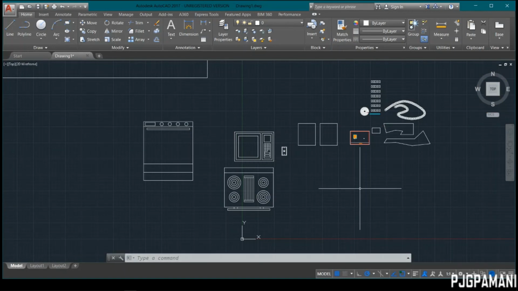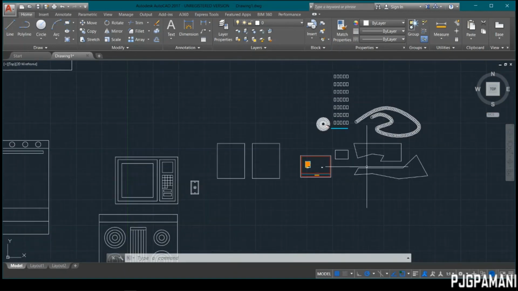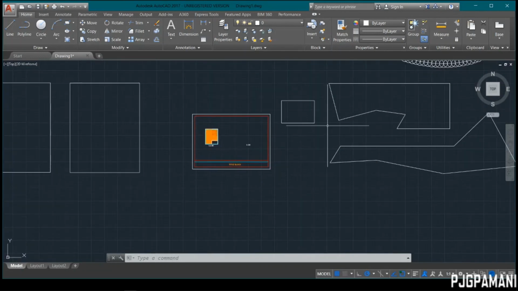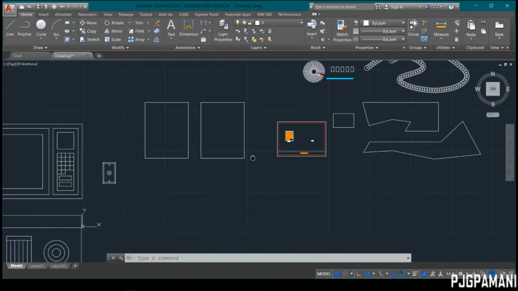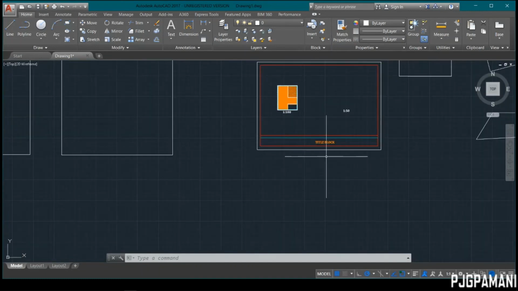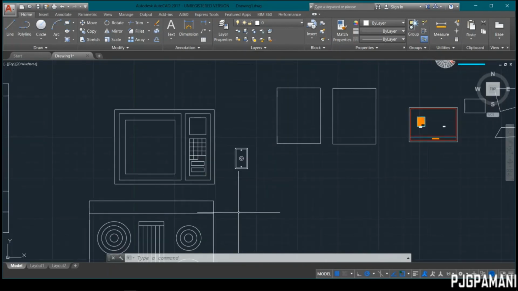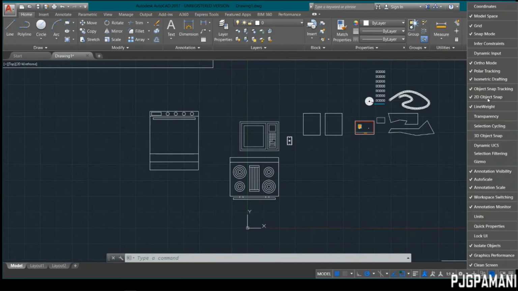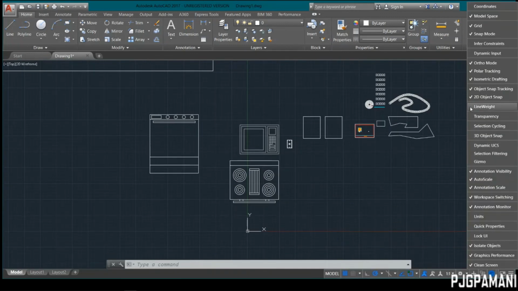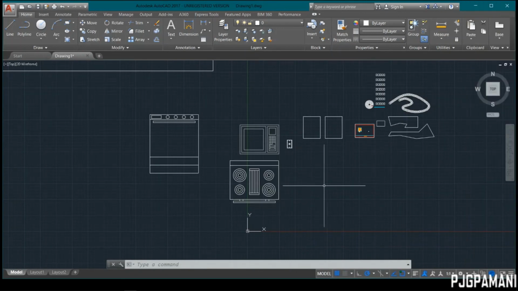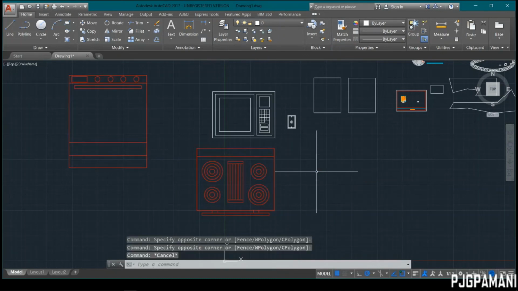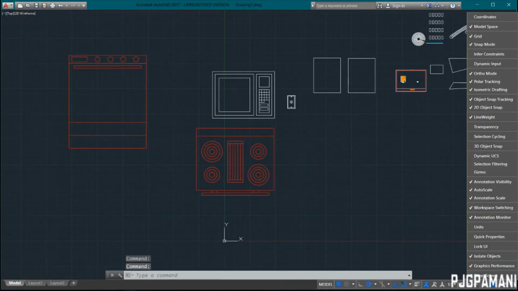So, natapos na tayo sa array: rectangular, polar, then a path, definition or difference between polyline and line, join, moving, alignment, a shortcut for scaling, how to create hatch, how to use ADCENTER, and how to turn on and turn off your line weight.